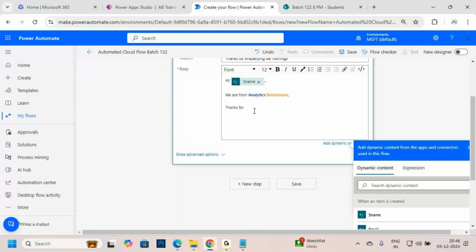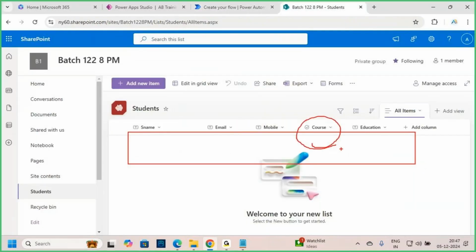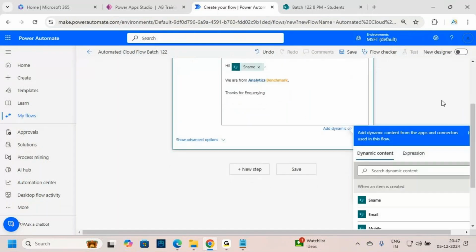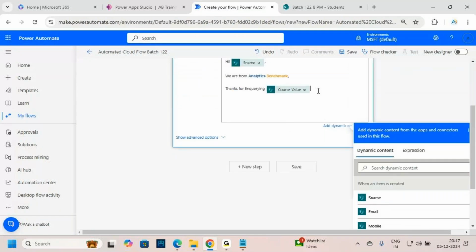Thanks for inquiring. For which course the students inquired, that course name I want to mention. I don't want to keep the course as Power Apps. I don't want to hard code the course name, because if I hard code the value here, every time it will keep the course name as Power Apps itself. Let me remove it. What's my requirement? Whichever student details you are entering, that student's course I want to take. So I want to make it dynamic. Now again, go to the dynamic content. Let me select Course value. This is the column which is there in the SharePoint. So what will it do?